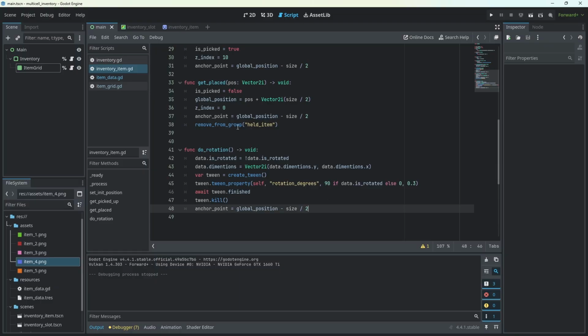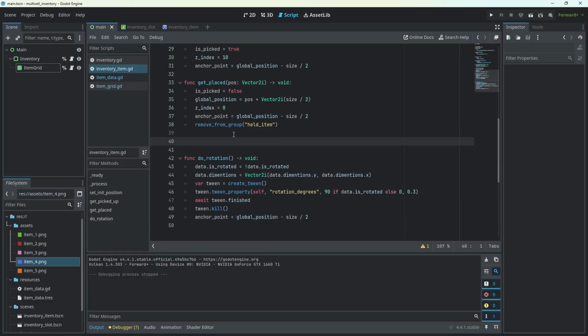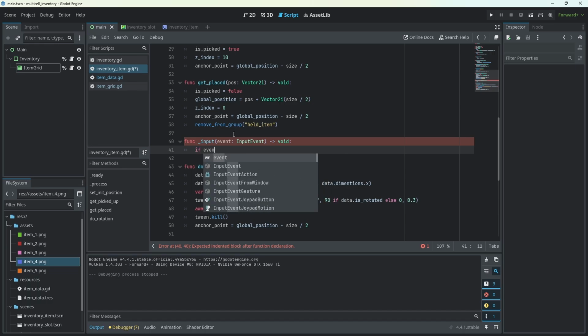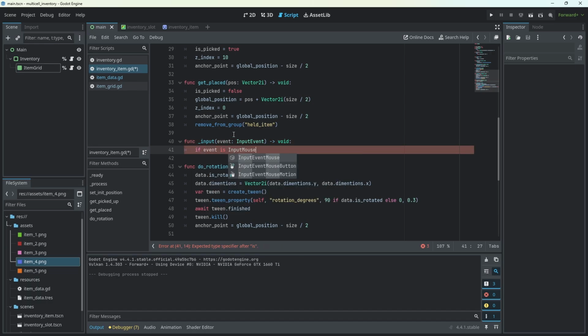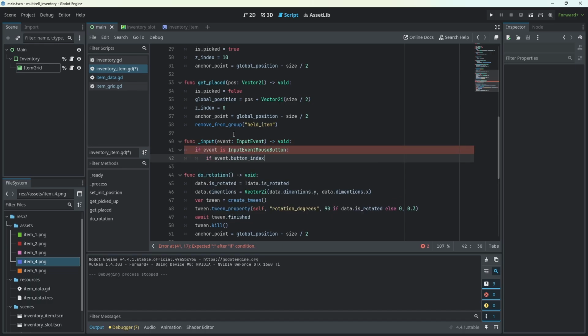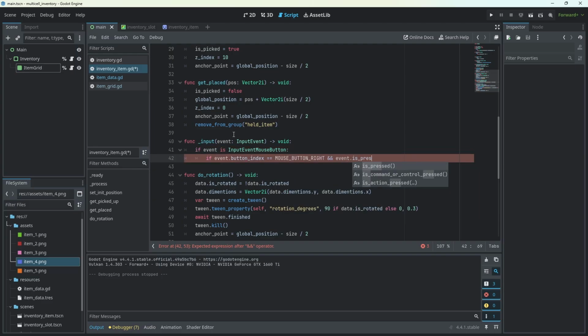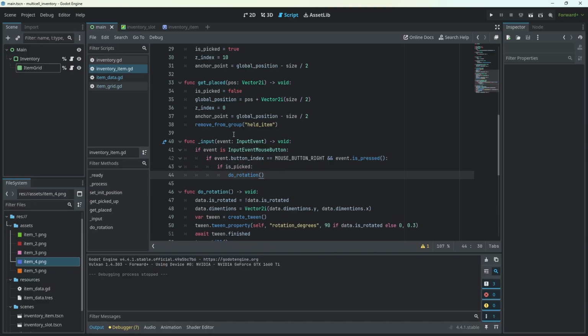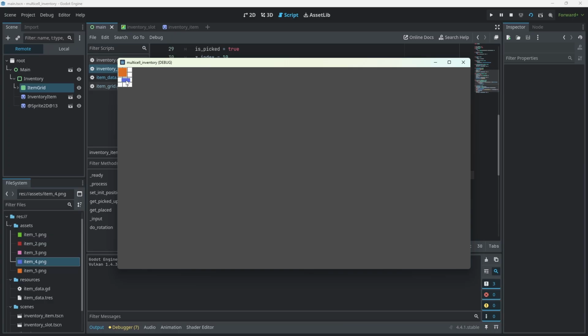Now we need to use this function, and we're going to use it in our func input and build function, and we're going to check if event is input mouse button, if event button index is going to equal mouse button right, and if our event is pressed. If we are picked, we're going to do rotation, and at this point hopefully it should work. So let's pick this blue square and right click, and here we go.